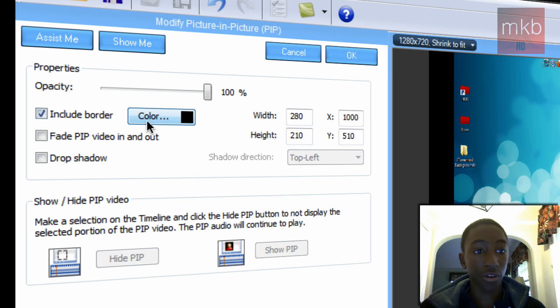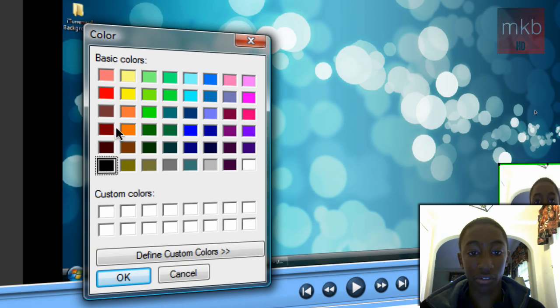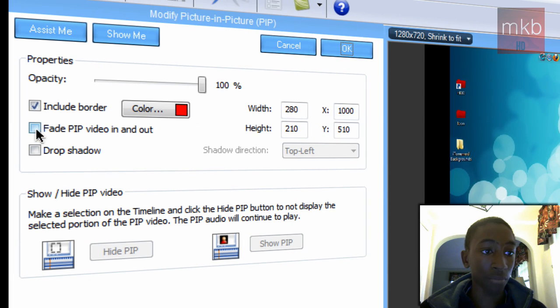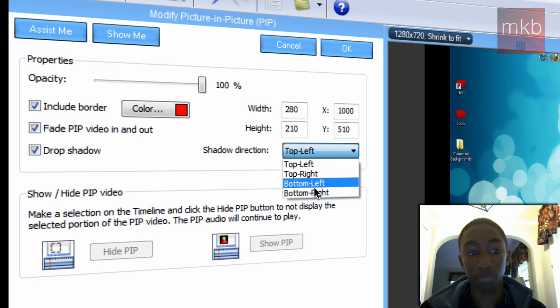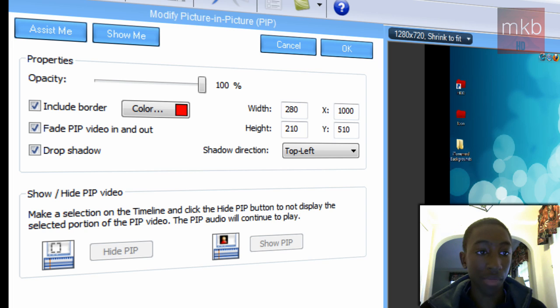Next, you can include a border, and you can also select the border color and thickness. So here's the palette for selecting your border color, and you can also fade the picture-in-picture in and out, which is very useful, and I do that. Also, what we can do is add a drop shadow to the picture-in-picture effect, and I'll go to the top left since I'm in the bottom right-hand corner of the screen, and then you can see the shadow. Other things you can do is show and hide the picture-in-picture, obviously.